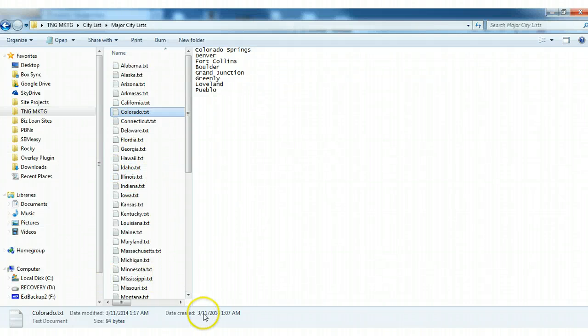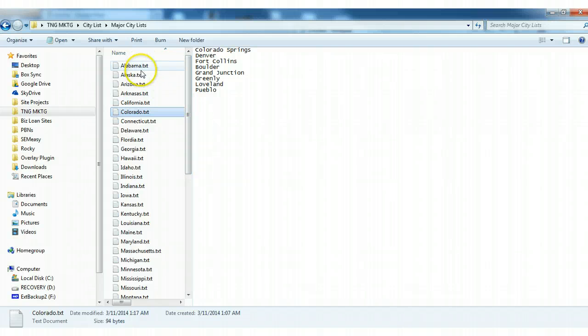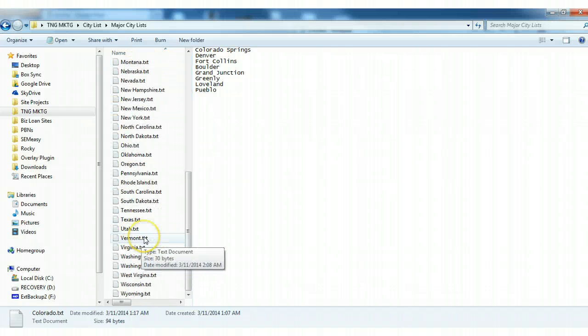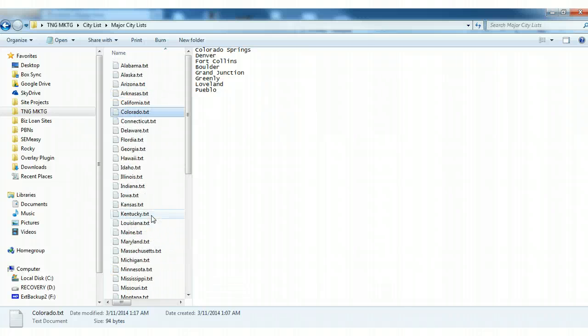So this is the overview video of what I'm needing. I'm going to be sending you all these files. I've got 51 things right here, the 50 states, also including Washington, D.C. And these are the major cities that I'm trying to get suburbs from. What I need your help with is to get the suburbs from these major cities.